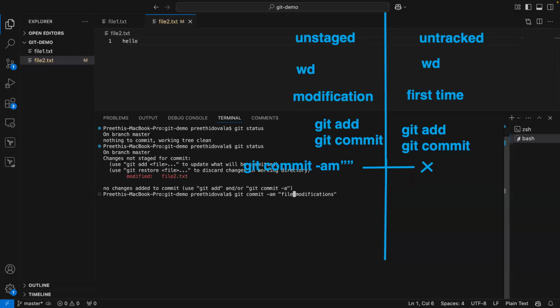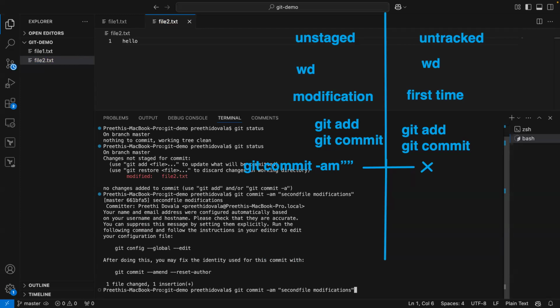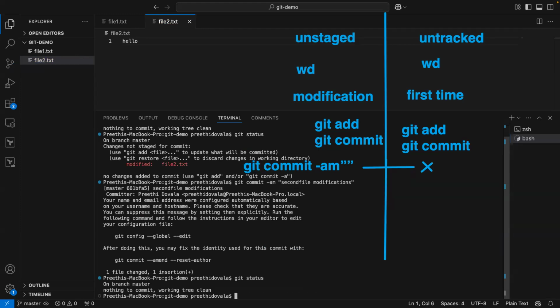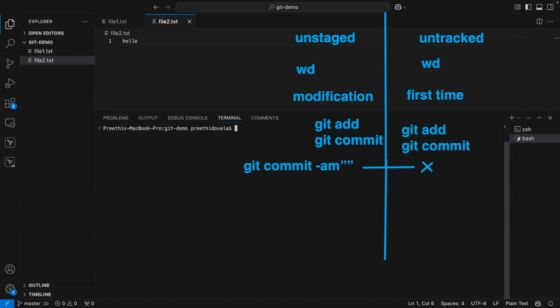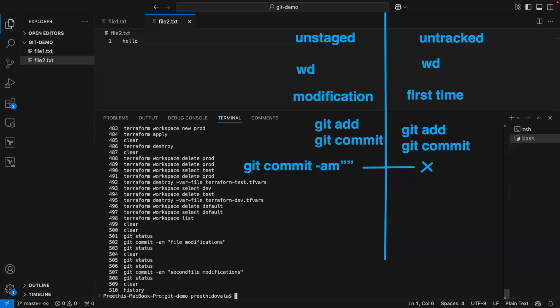You don't need to give the file name, Rajendra. Whatever is in the staging area will be committed with this command. No file name needed. Second file modifications. Right, gone now. Status, it's clean. Whenever you run the history command, it will list all the commands. Let me take you through these commands. See here, git commit -am. You don't need to provide a file name for this.